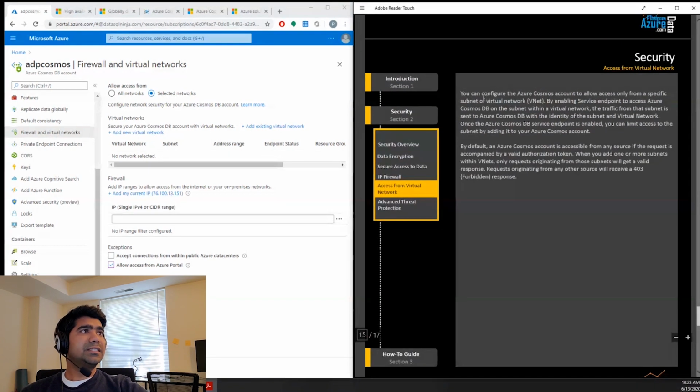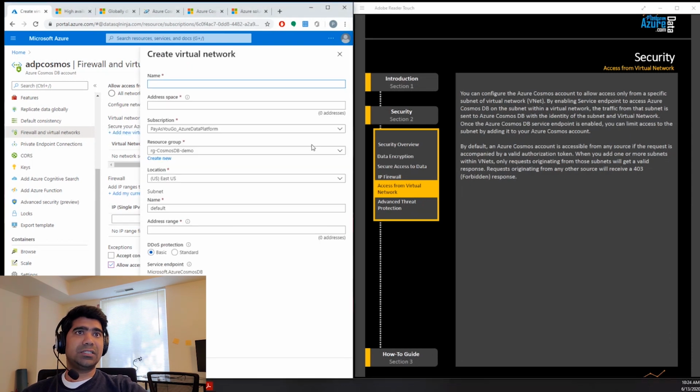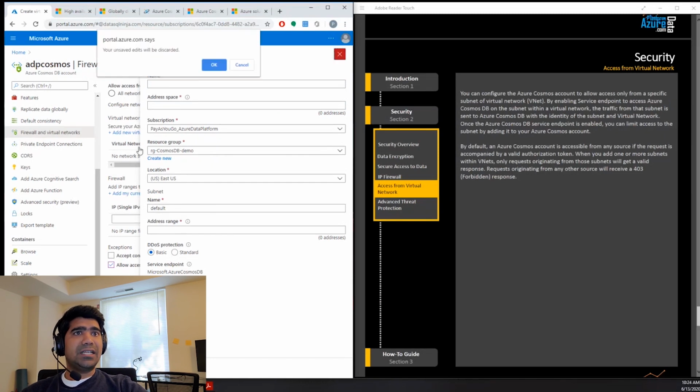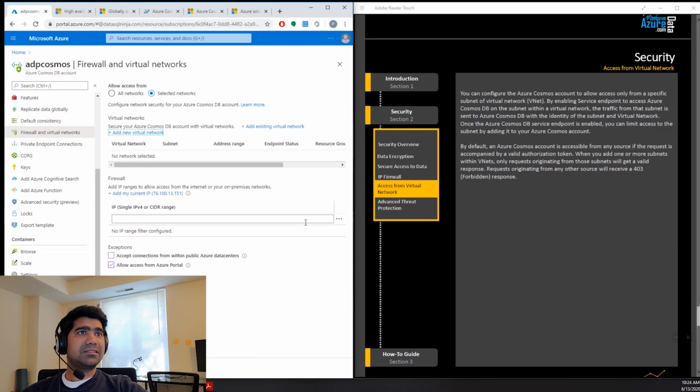So you see here, you can configure the Azure Cosmos account to allow access only from a specific subnet or virtual network by enabling service endpoint to access Azure Cosmos DB on the subnet within a virtual network, right? This is what I was talking about. You can add a new virtual network here. You can give it a name, provide a particular address space, location, give it a name. That's it. Right now, because I don't have any virtual network, it is asking me to create.